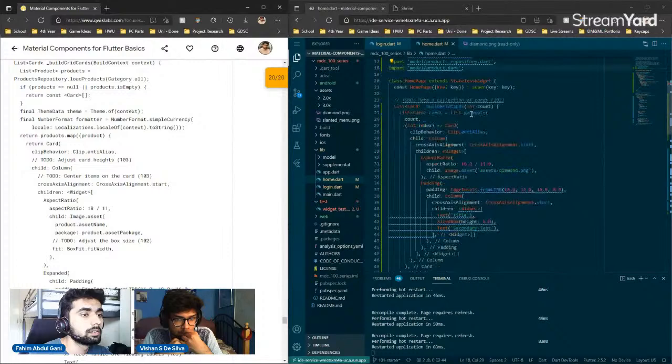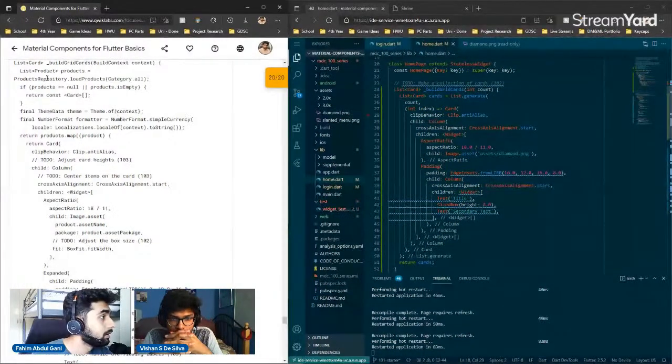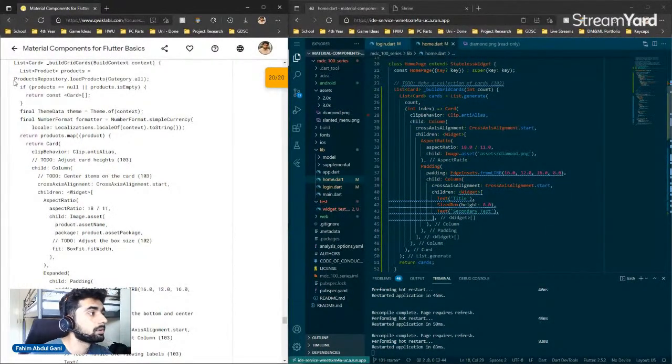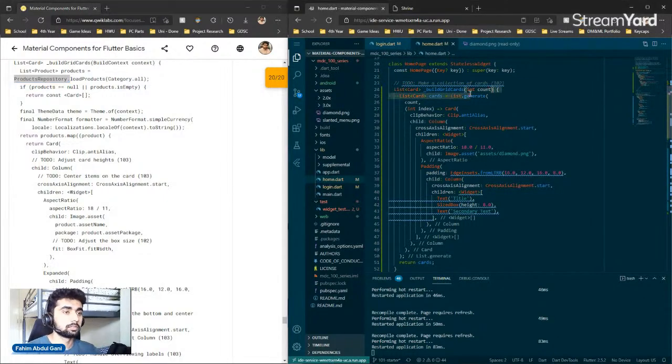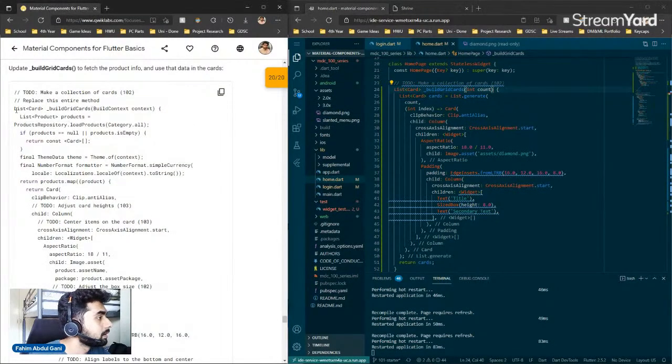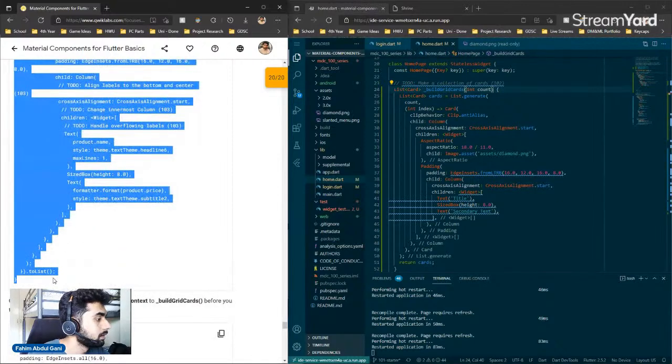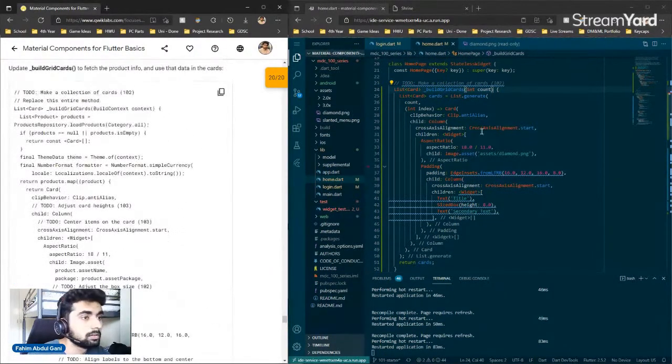So in the build grid cards function, we'll have a list repository. So we're going to load our product images from a repository. As I mentioned earlier, if we have something dynamically changing, so in this case, it's a product repository, if this is changing, we don't have a way to actually figure out how many cards we need, right? So if we have a parameterized function like this, we can give it the number of cards that are needed, and we can load them dynamically. I'll just copy this entire thing and replace it and explain what it's doing as we go.